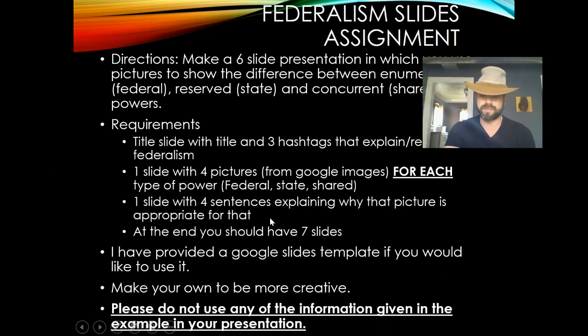Now when you look at this example, do not use any of the information that I use in my example, okay? I use some powers that I haven't taught you. Well, some of them I did teach you, but do not include any of this information that I'm about to give you in your presentation. You have to come up with this on your own, okay? So let's look at the example.